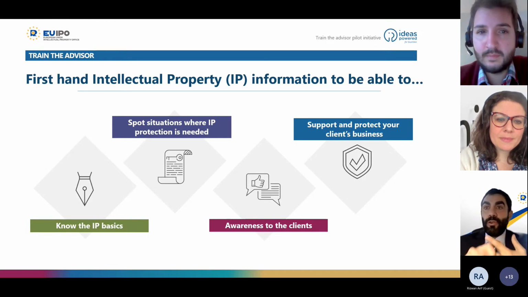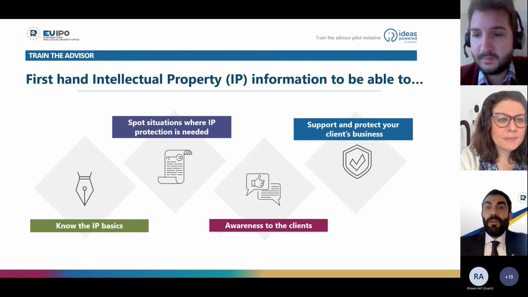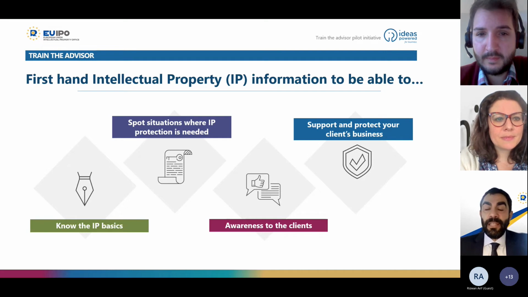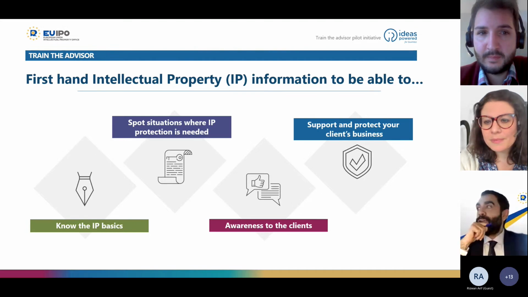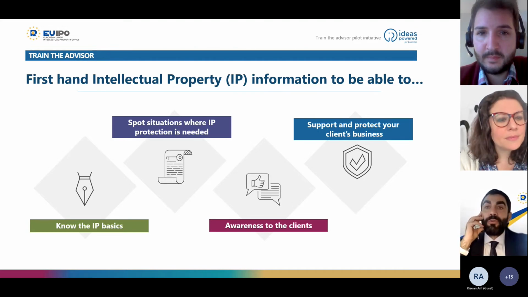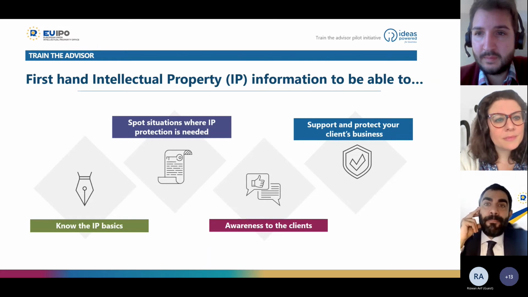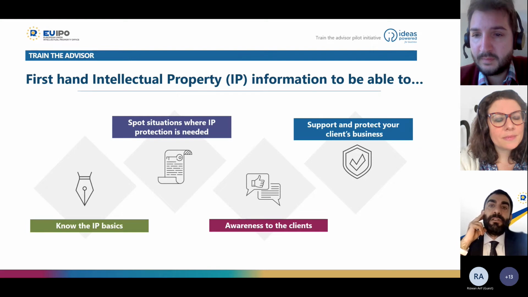Also, you will be able to make your clients aware of basic IP needs or other IP needs regarding the IP strategy, the IP protection, etc. And also, you will be able to support and protect your clients' business and help it grow.